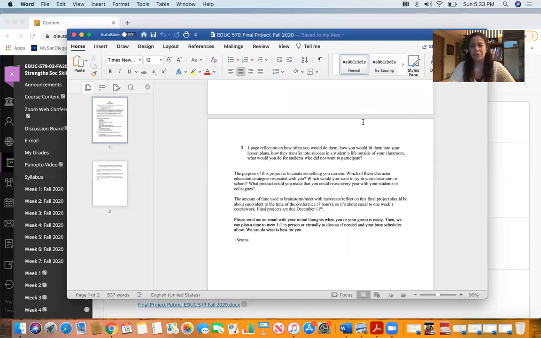And what about the students that don't want to participate in these character education strategies? What about the student that doesn't want peer mediation, or the student that just isn't into SEL? So having those contingency plans is really powerful, to be prepared when it happens in the classroom, or if it happens. Hopefully not, but you know.